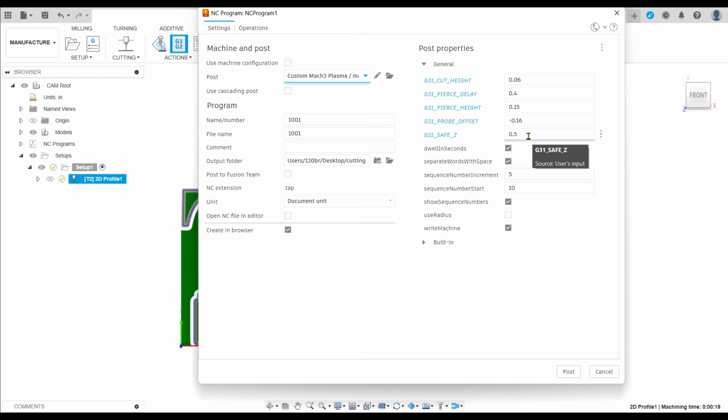So what that is, every time the torch gets down to the cut, it's going to raise up half of an inch, or 0.5, before it moves to its next cut. So if you have a lot of intricate cuts that'll have a lot of drops and might get in the way of the torch head, you might want to increase that. But just keep in mind when you increase that, that's going to increase your cut time.